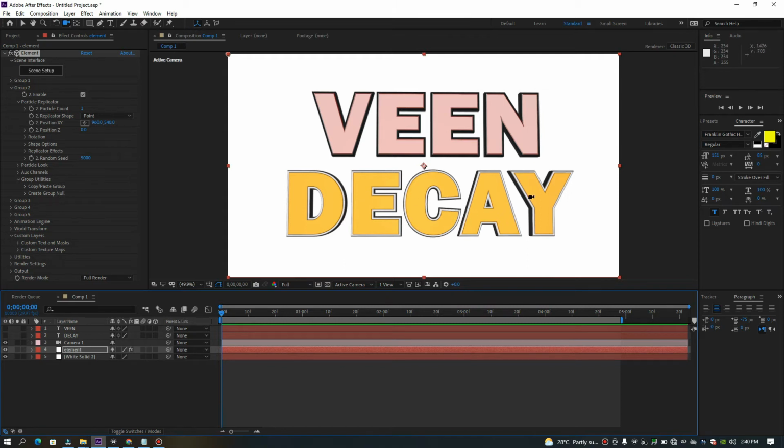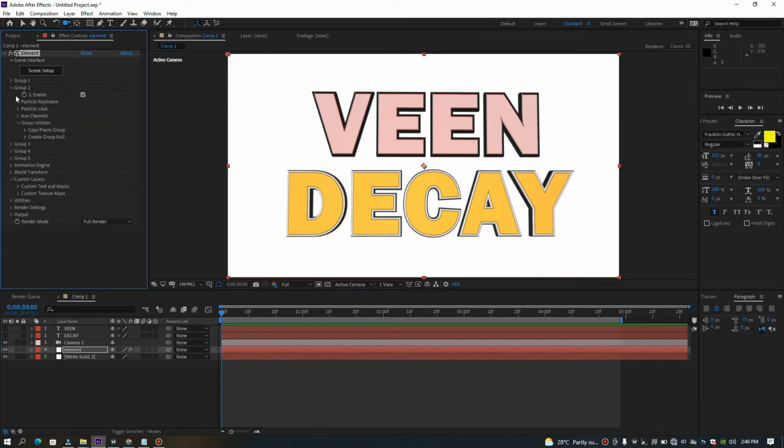Let's say you want to make the white be rotating while the camera is moving. This is how you do it. Remember the decay is on group 2. So all you have to do is go on to group 2 and then go down to particle replicator. Under particle look, you can see this thing that says multi-object. If you slide down, you can see enable multi-object.